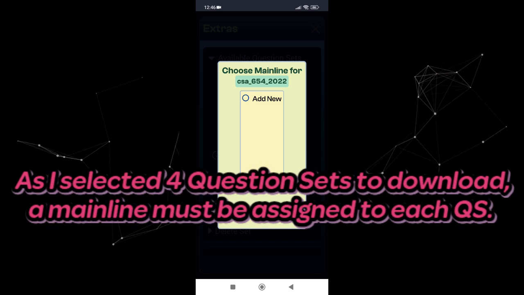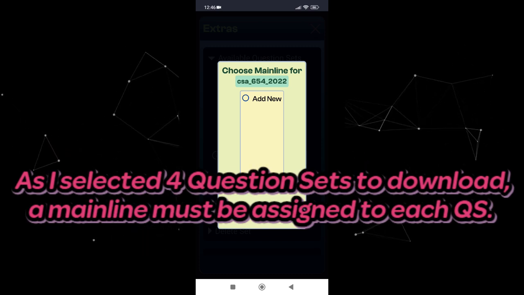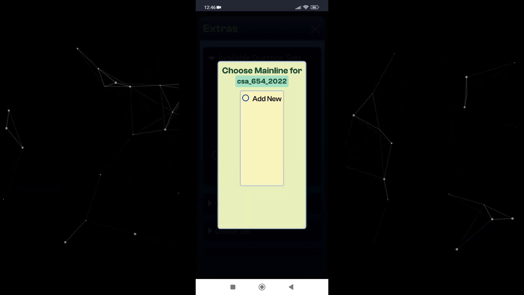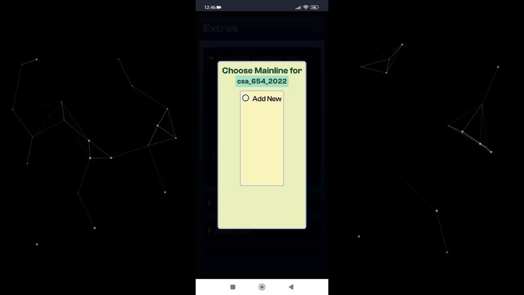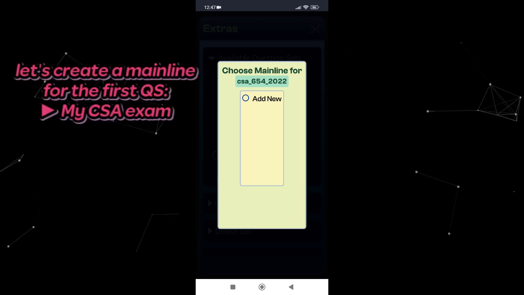The mainline is the main category. Since we are on the first file download, the mainline is empty. For the other files, you can specify a mainline already in the system, or you can create a new one. Once I have submitted a mainline, it is available to use.